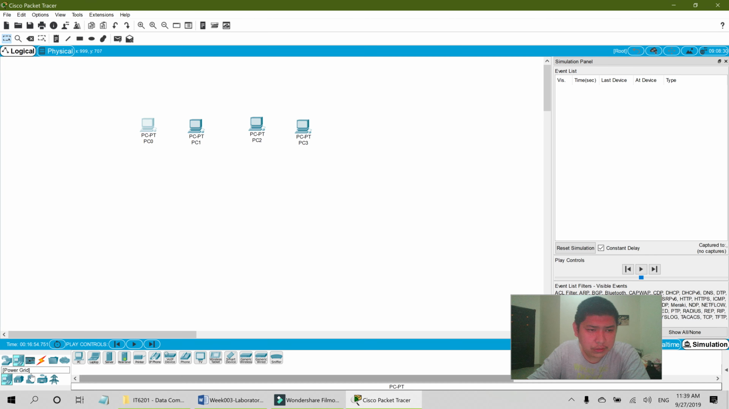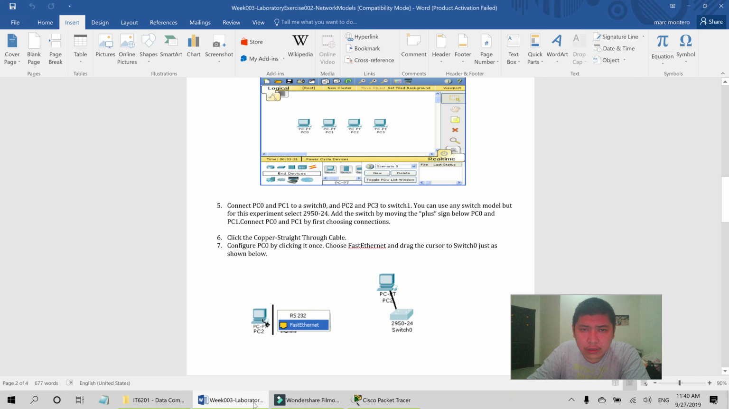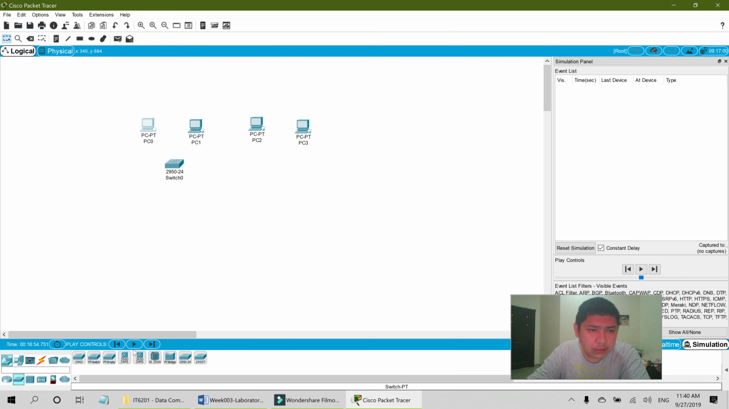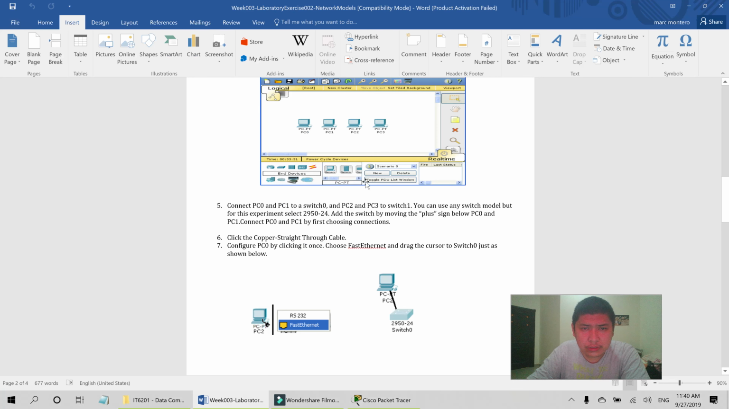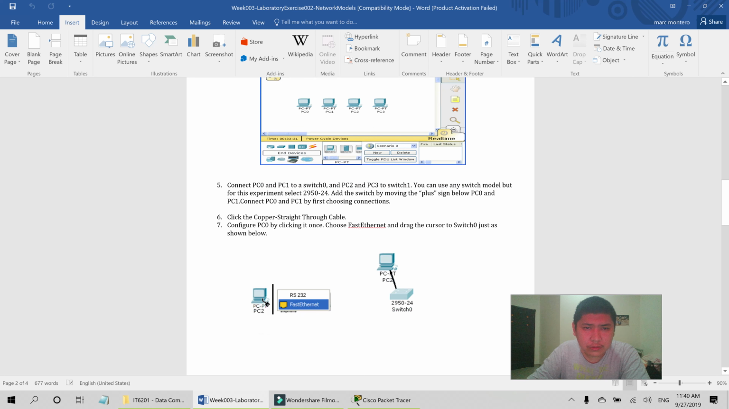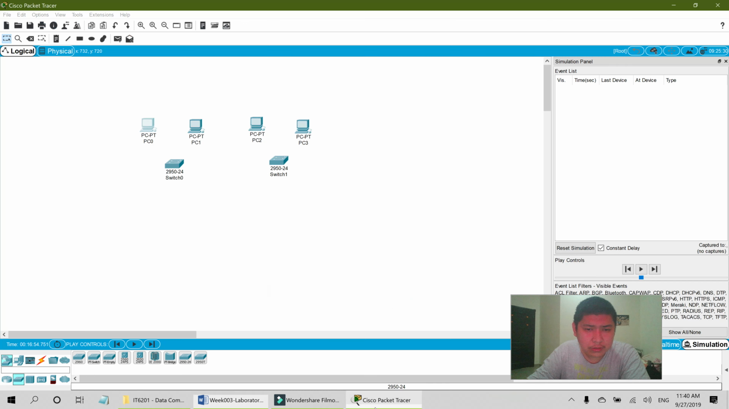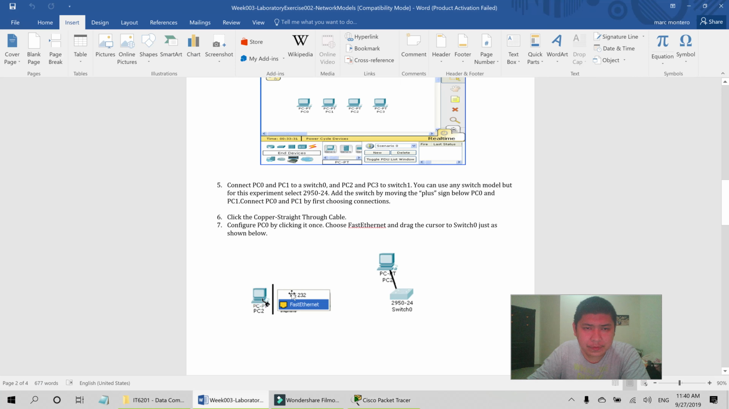So I'm going to add a switch, the model 2950-24, below PC0 and PC1, and another switch underneath PC2 and PC3. So choosing connections, click the copper straight-through cable. Connections, copper straight-through cable. So PC1 and PC2, I'm going to connect here.